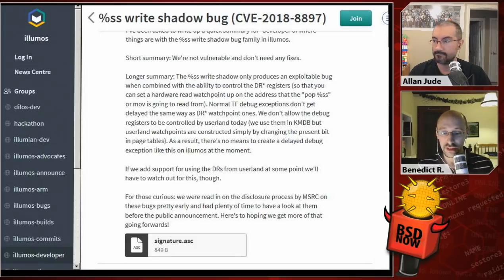So if you're on FreeBSD on those two architectures, again, this is Intel 64 and IA32 architectures so far. Which is almost every computer. Yeah, so if you're on FreeBSD, also check out that Windows, Linux, and OS X are also vulnerable, so you need to update most of your computers probably.